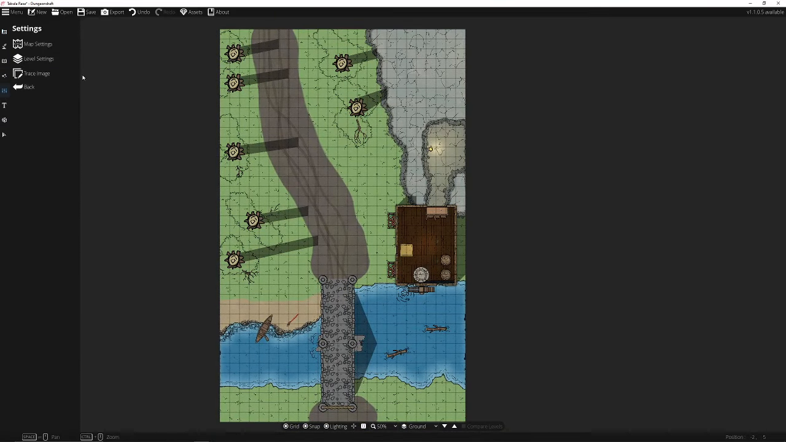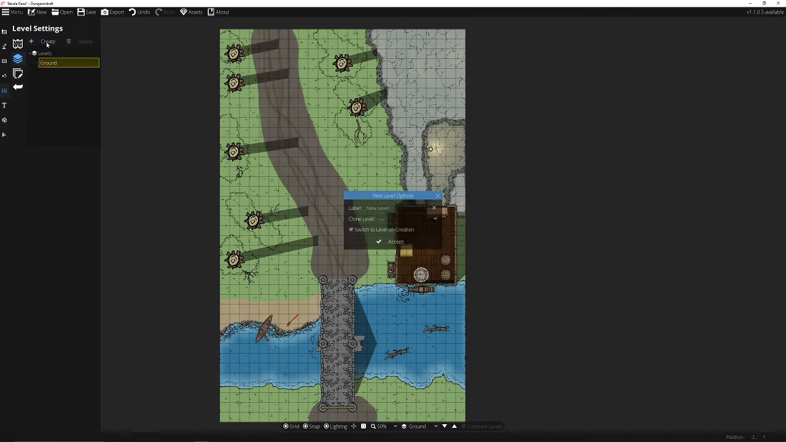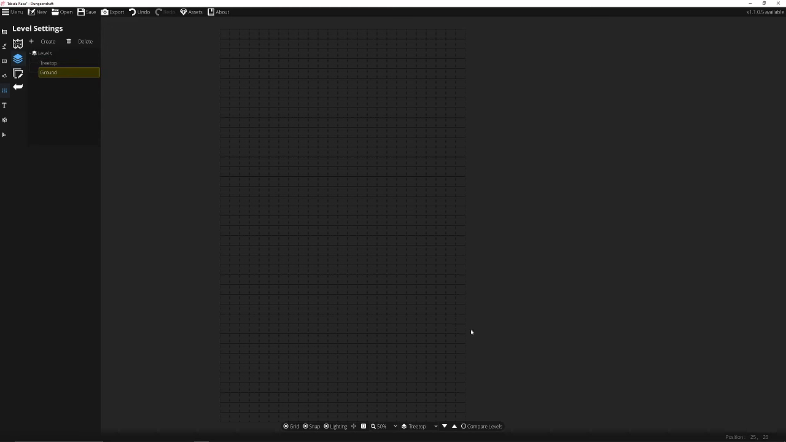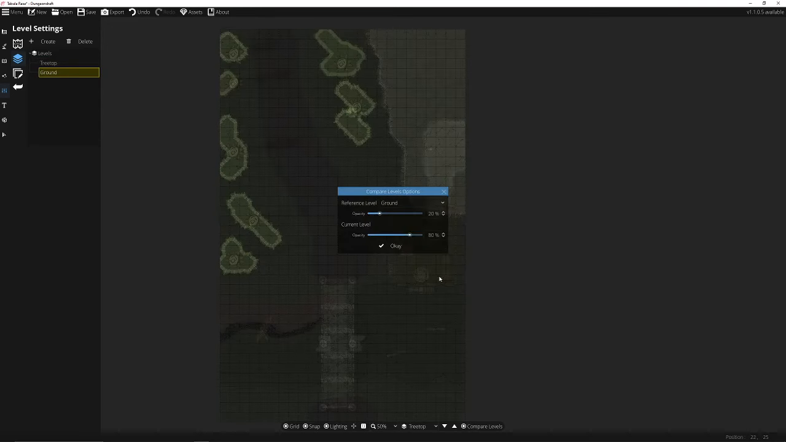And now, let's go to our level settings. This is the ground level. We'll leave it that name. Let's add a new level, the treetop. Hit accept, and let's hit up compare levels, and this will give us a slightly darkened version of the way things look from the ground. 20% opacity is good, current level 80%. Let's stay at 80% on the top level here.